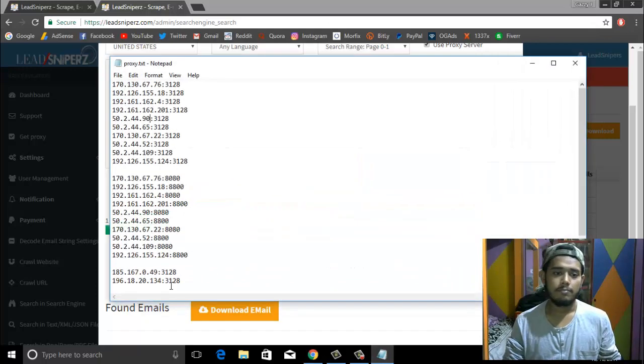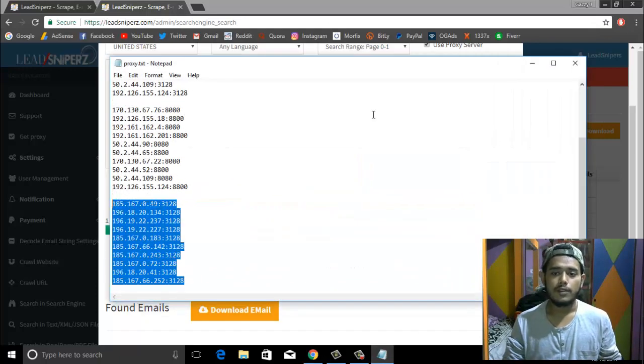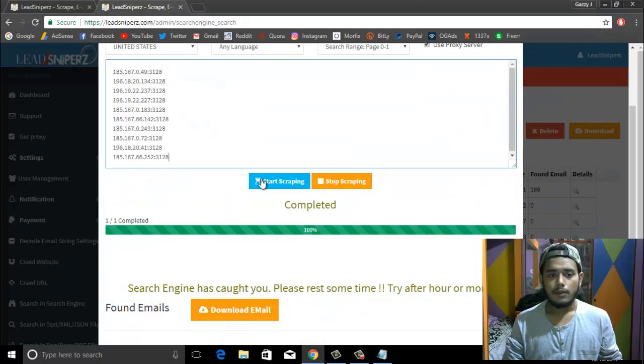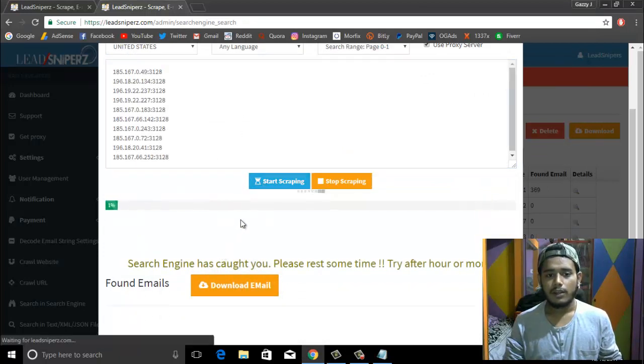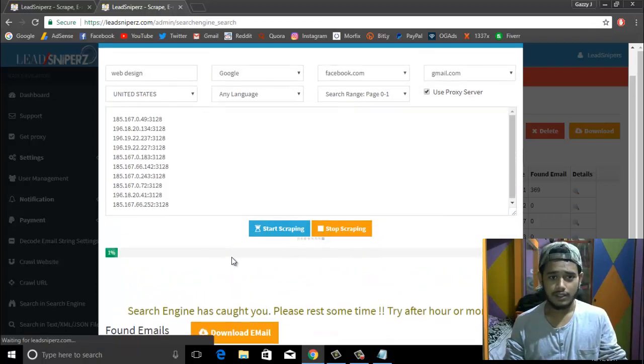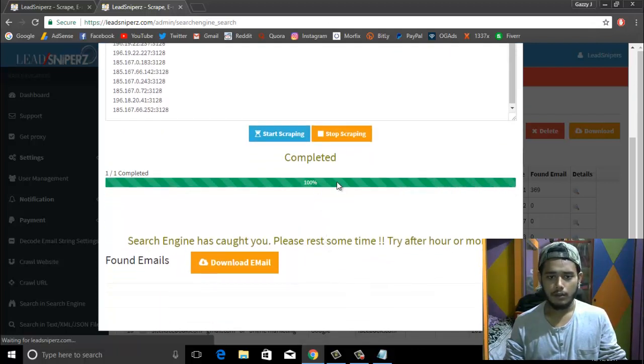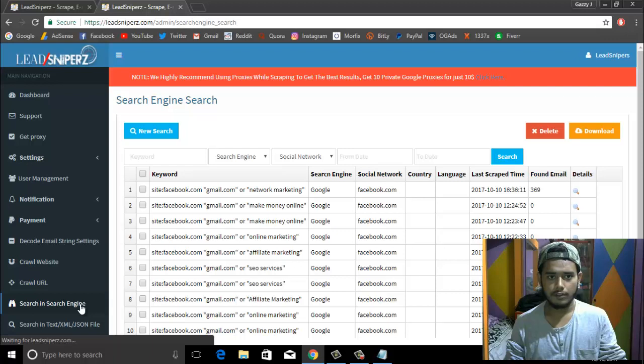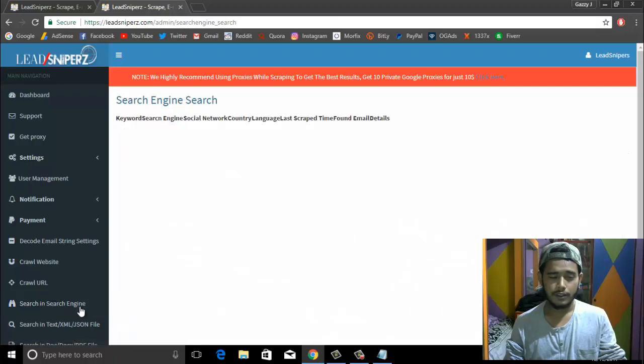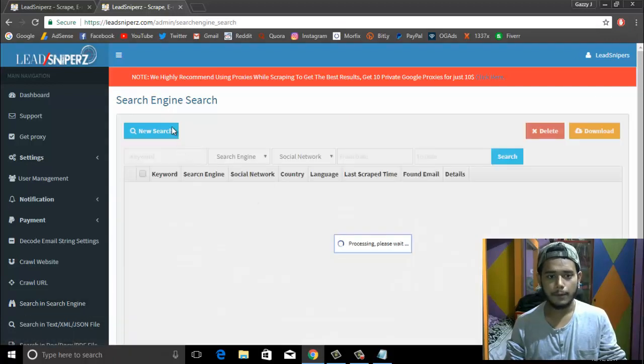But let me show you if I use a new proxy. All right, so I'm going to click on start scraping now. And just wait a few seconds and you'll see the power of the tool. All right, so I'm going to wait a couple more seconds. Or actually, I'm just going to refresh the page, just so it doesn't confuse you.